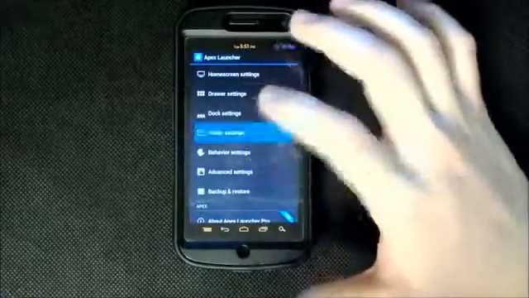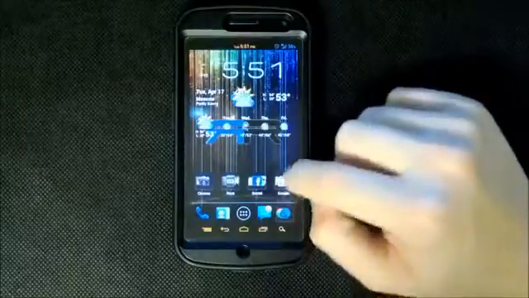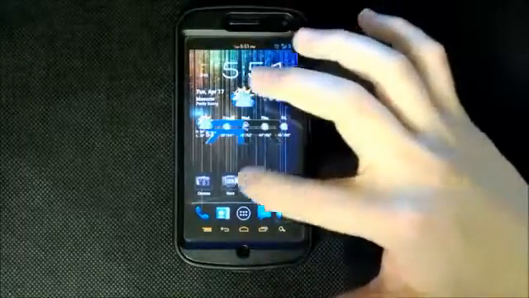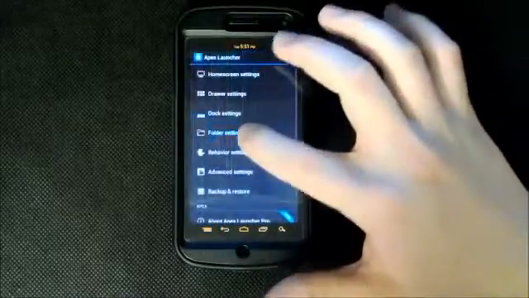We have our folder settings, which I will show you super quick, that I have square folders like that with sort of a fan preview, so it's not the stock Ice Cream Sandwich look and feel to that. I will show you how I got that right now.